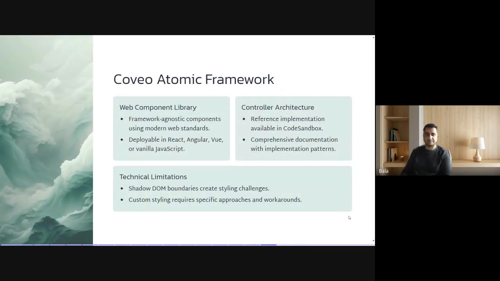Moving on to the Coveo Atomic framework. We spoke before, it's a web component library. It's framework-agnostic components with modern standards, more like HTML5-based components. It can be deployed in React, Angular, Vue, or vanilla JavaScript. Anything can be used. It's a controller architecture. There are certain implementations available. I'll show you in the demo, and it has a lot of comprehensive documentation, so you don't have to worry about it. The technical limitations you need to be aware of, like I spoke before: the Shadow DOM boundaries create styling challenges, and custom styling requires specific approaches and workarounds.